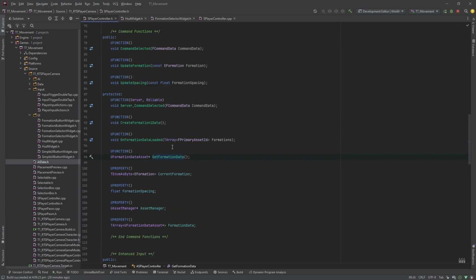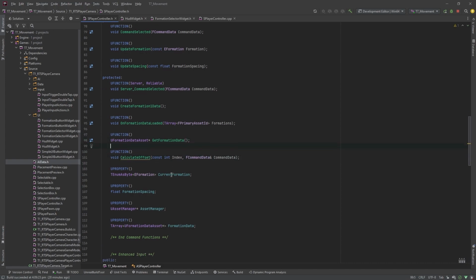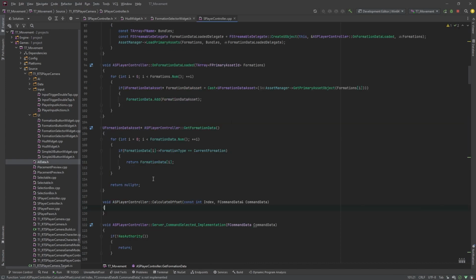Let's do that position calculation. So I'm calling it a calculation for offset, because that's sort of what we're doing. We're using that offset from the formation data, and we're calculating each selected unit's offset from the leader. So for this, we're going to pass in the unit's index and the command data. So that's the order to move, because it's going to have information we need in it.